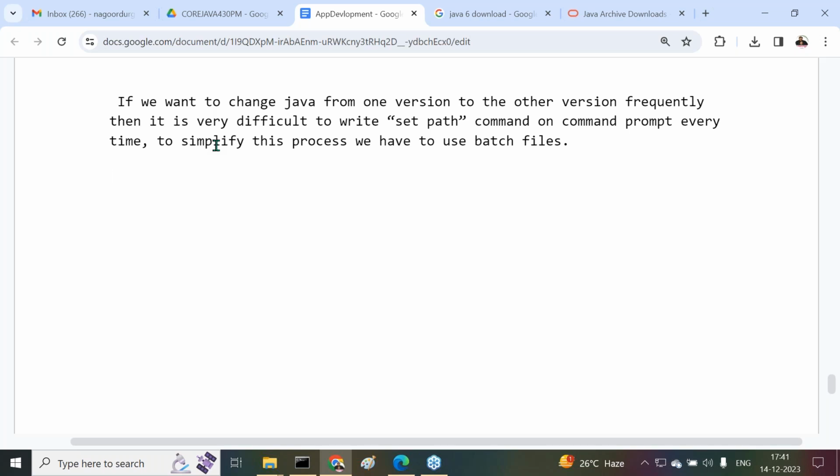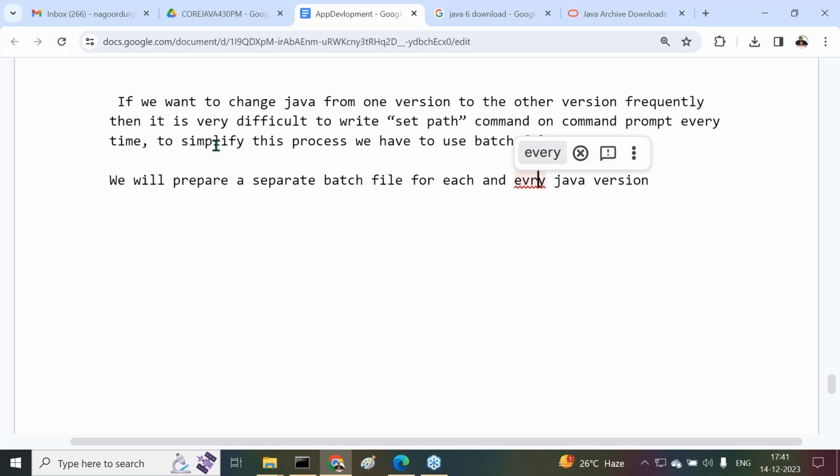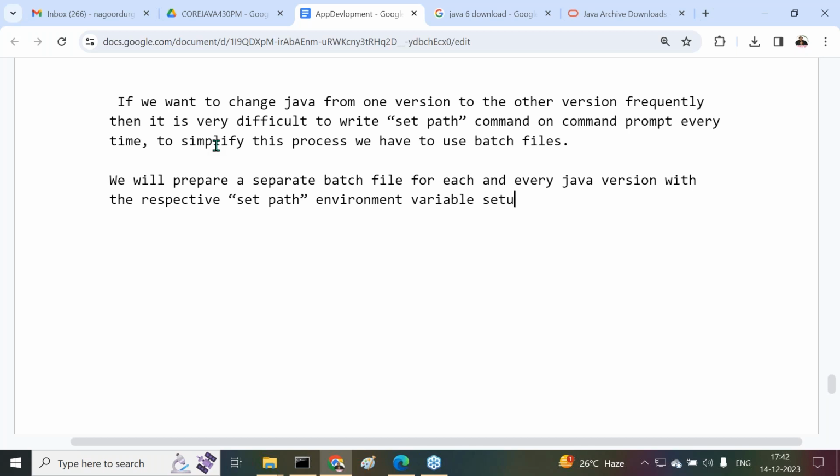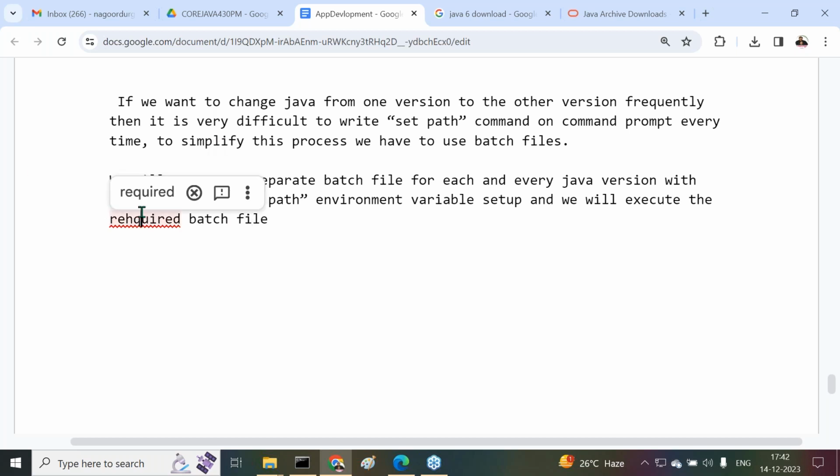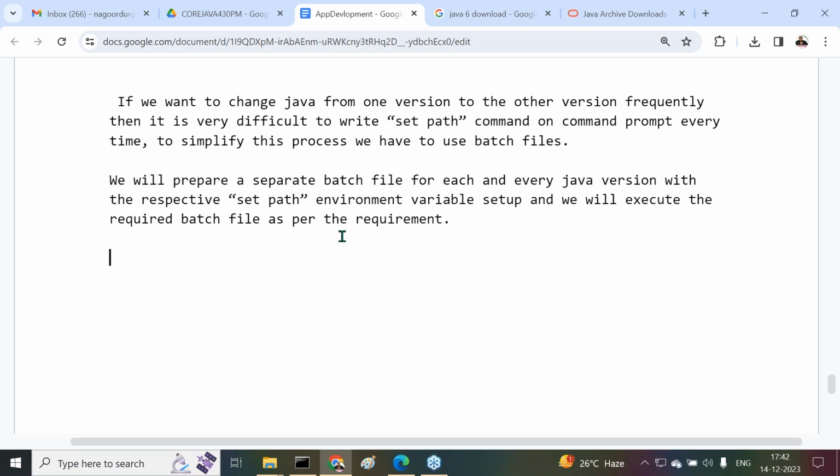Right, sir. How are we going to prepare these batch files now? We will prepare a separate batch file for each and every Java version, with respect to the set path environment variable setup, and we will execute the required batch file wherever we require, as per the requirement. That's it. This is a point we have to understand.